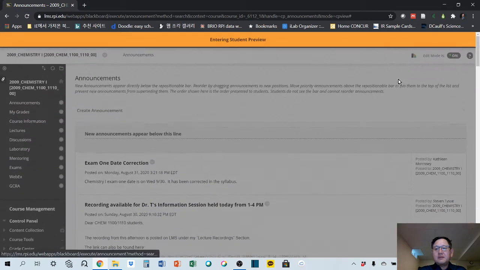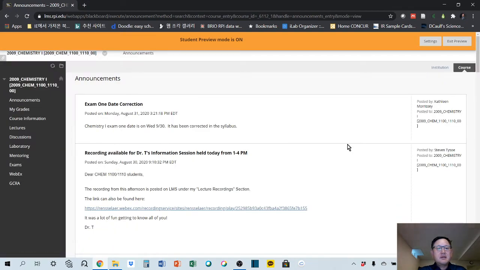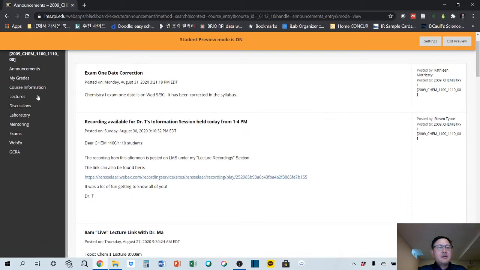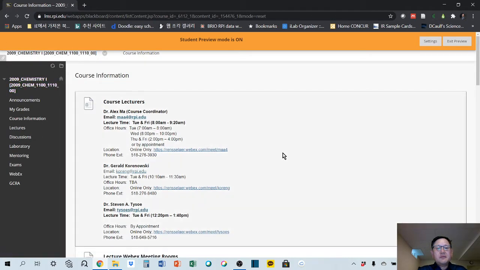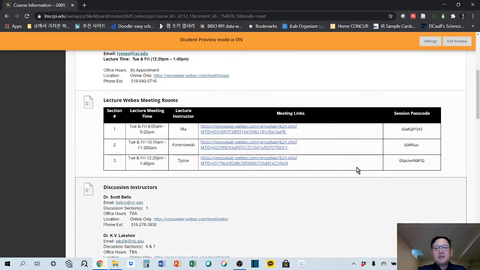Once you do that, go to the chemistry section and click on the announcement. Let me switch to the student mode so that you can see what I see. The course information is the most important one. Depending on your section number, you are taking one of those lectures, and you click on it. Currently Dr. Ma's class is going on. So you click on here and make sure you copy the section code. I'm going to copy that. You click on here.